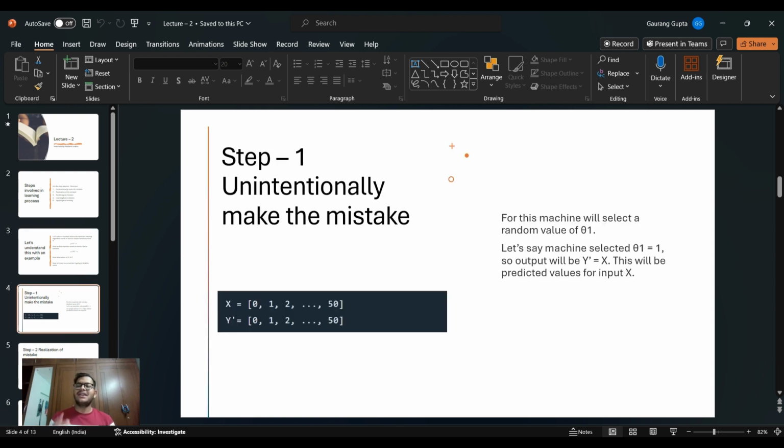Let's say the machine makes an unintentional mistake, like step 1. So let's say theta 1 value is 1. It can be anything, I just took theta 1 equal to 1. So the output will be y dash equal to x. Here y dash is the predicted output. We generally use y for the actual output and y dash for the predicted output. So here you can see we have values of x and values of y dash, these predicted values.